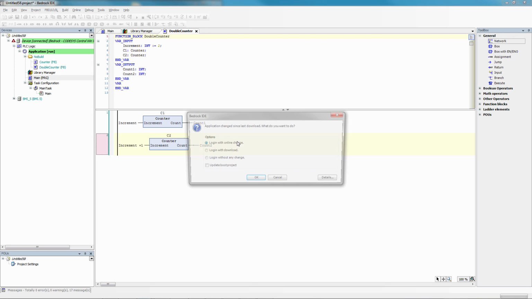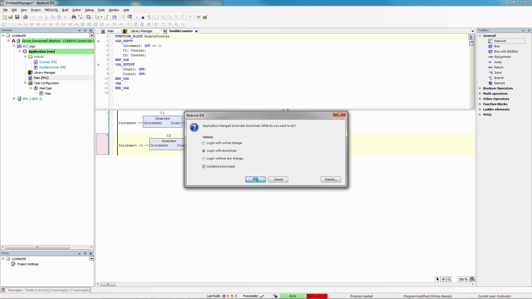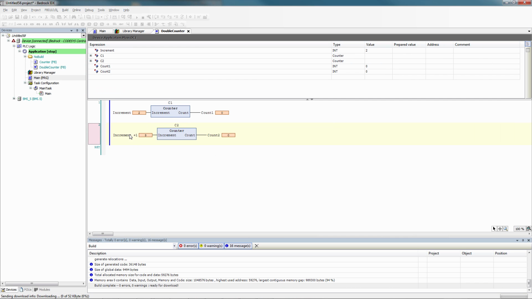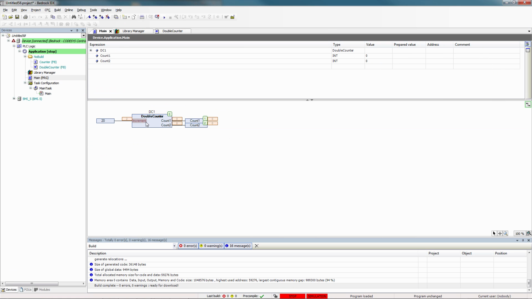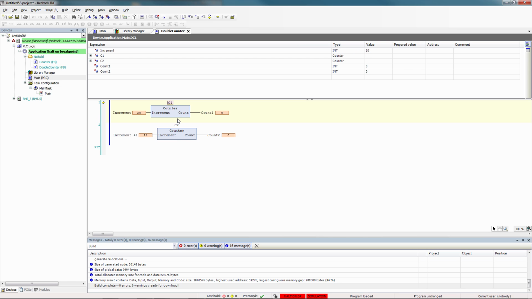But I can simulate this exactly the same way we did before, and it'll behave exactly the same as it did before. So we can just set a breakpoint here and kick off our simulation and single step in. And we're single stepping into the library now, just like we did before.